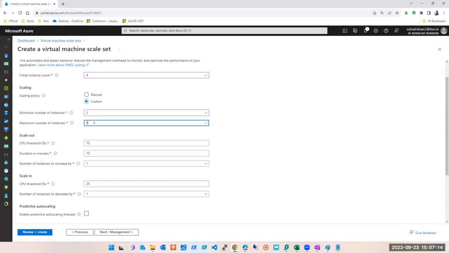Now, on what basis will it get decided? It gets decided on the threshold of CPU. If the CPU threshold goes more than 75% and it remains like that for 10 minutes, then how many numbers should increase? Let me explain it again, or let me show it to you. What is a threshold? I will show it to you. Let me open the task manager.